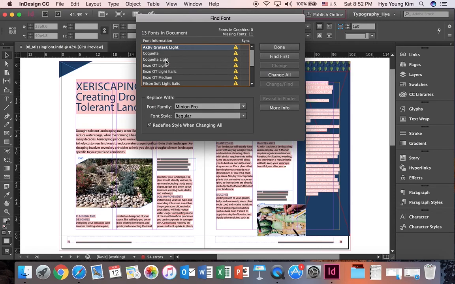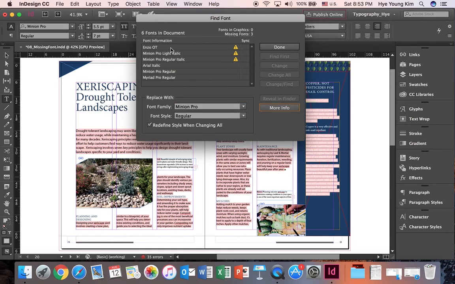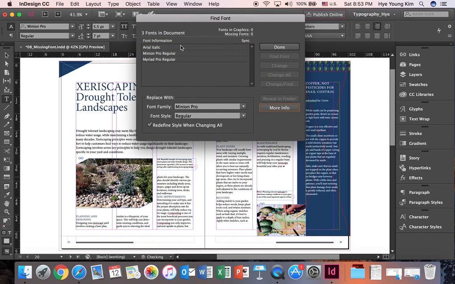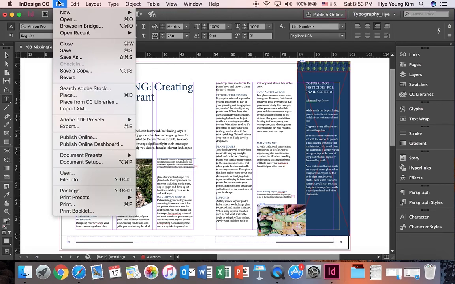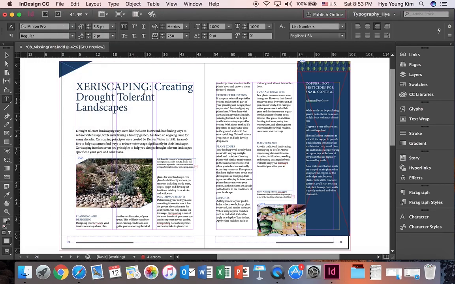I just showed a simple way. You don't have to actually work with it, you just want to see the documentation. Let's say I click and hold the shift key and check everything. Let's say I replace everything with Minion Pro Regular and change all. And there are 3 more. I change Minion Pro Regular, change all, and now everything is done. Now it's showing clearly.